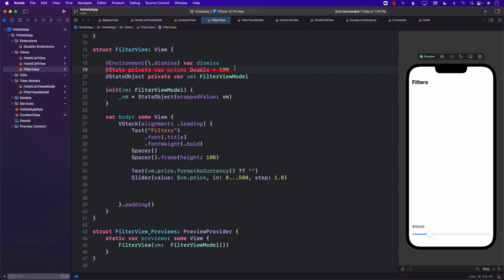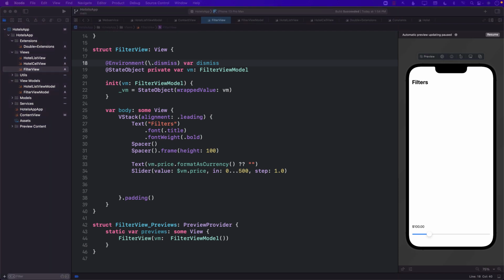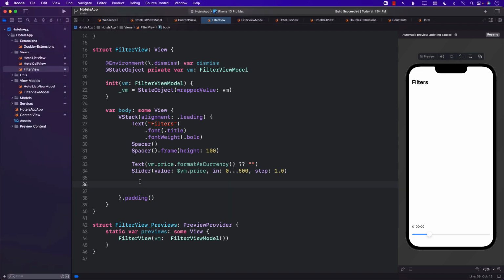We don't really need line number 19 anymore. Everything is in the filter view model anyways. The next thing is to implement the popular filters. Let's go ahead and put some sort of a heading for popular filters.